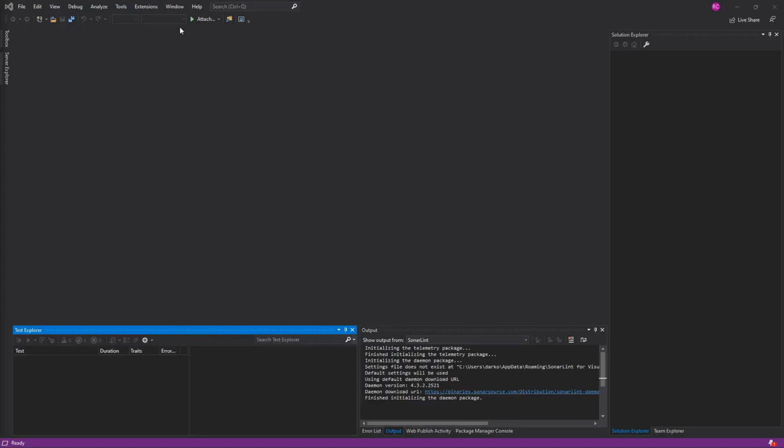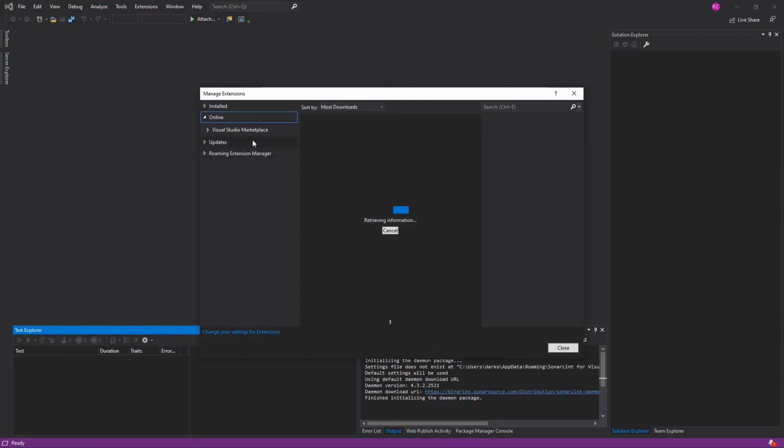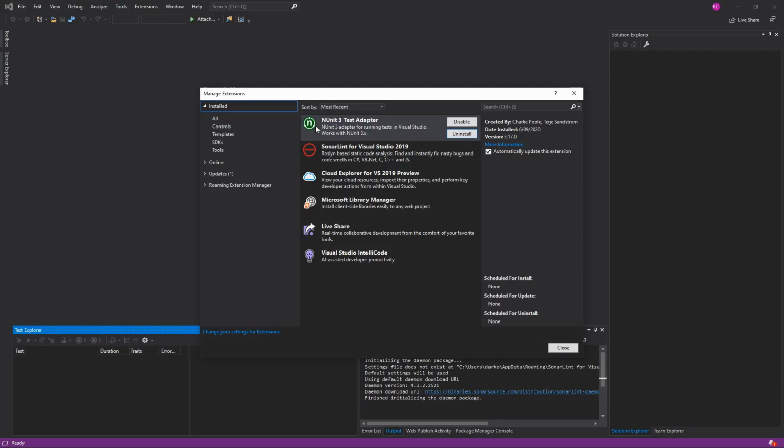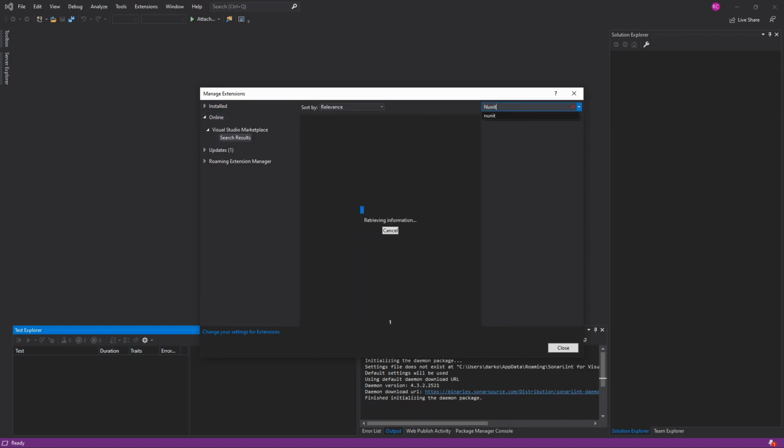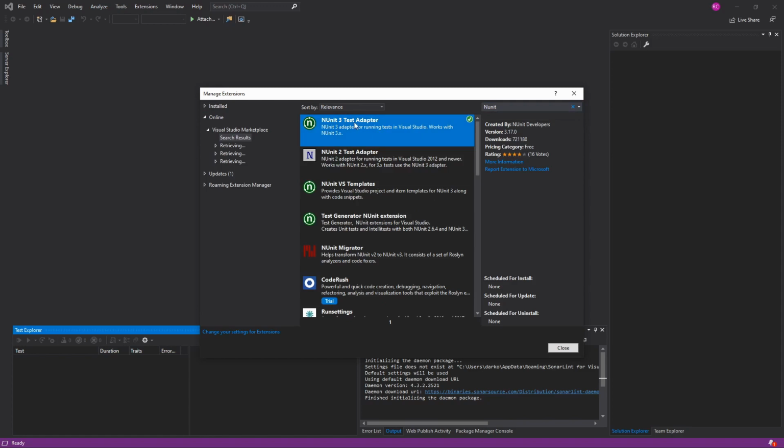Before we can start, we need to add an extension. Go to Extensions, Manage Extensions, and make sure that NUnit 3 Test Adapter has been installed. If this hasn't been installed, go to Online and search for NUnit. And make sure NUnit 3 Test Adapter has been installed. You should be able to see a download button. Click that to install. You will need to close Visual Studio 2019 for it to install.